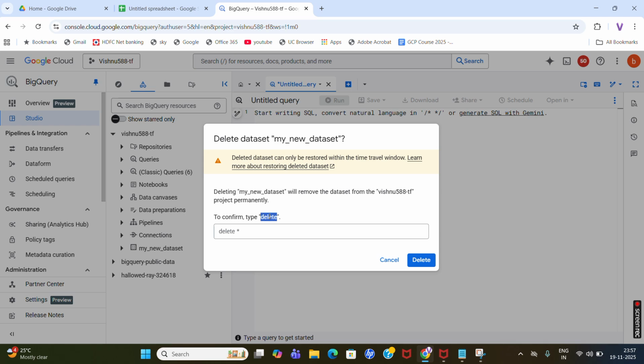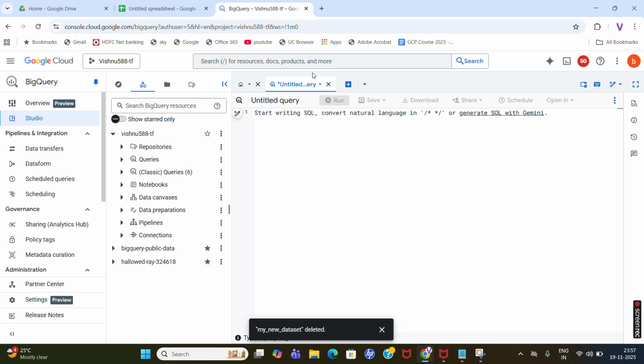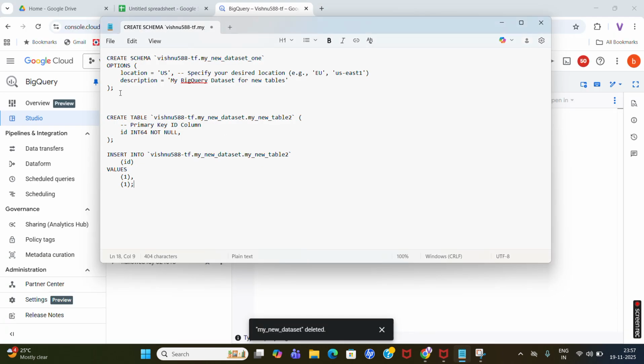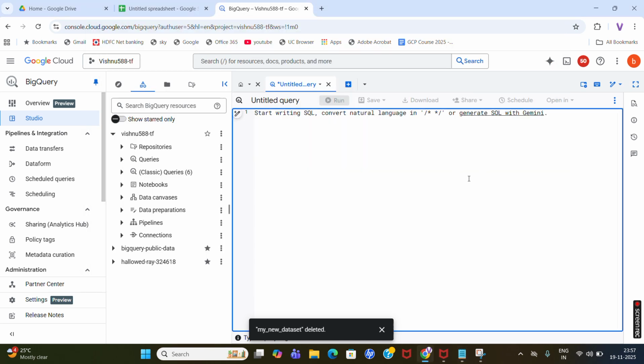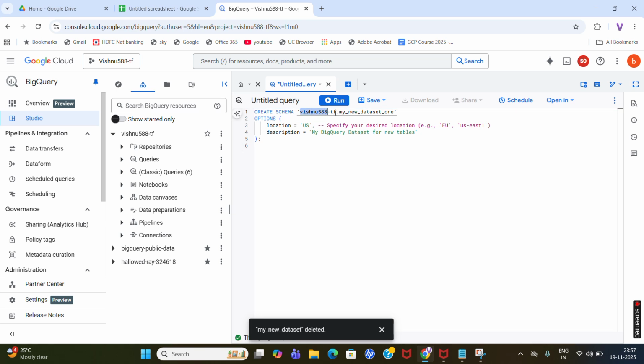Just give me a second. I'm deleting my old data set. Now we need to create a data set. So I'm creating a data set. This is my project ID, and this is the data set name. I'm going to create it first.